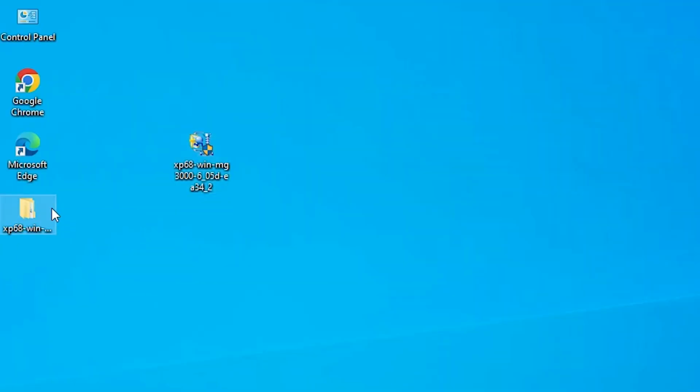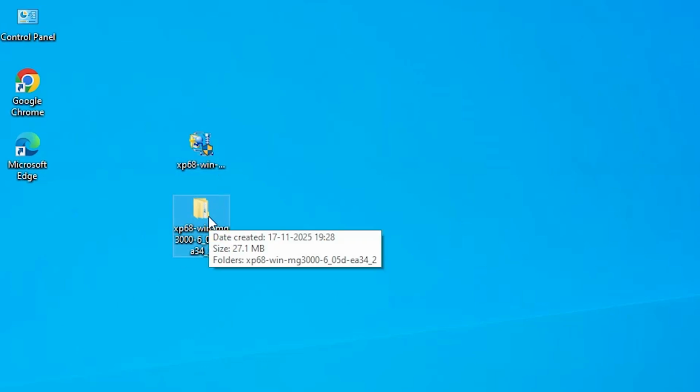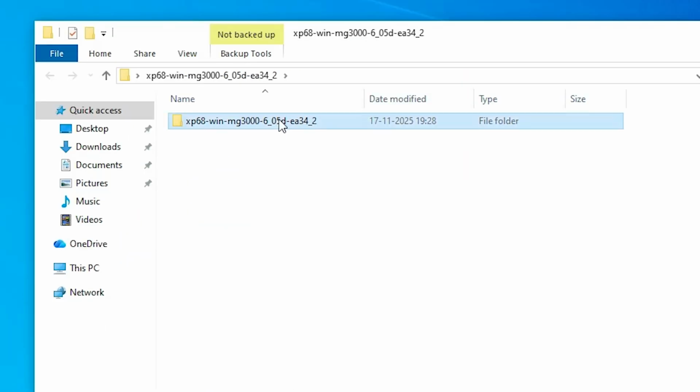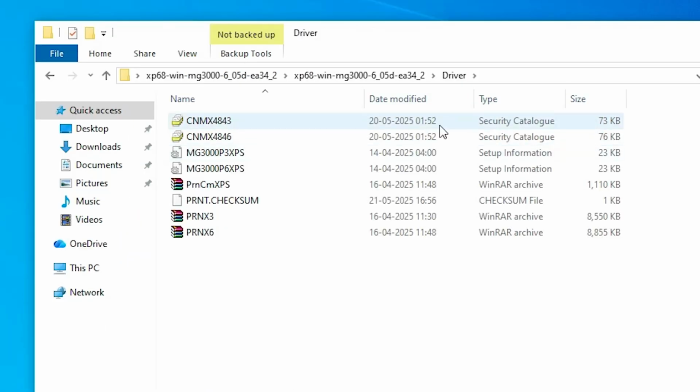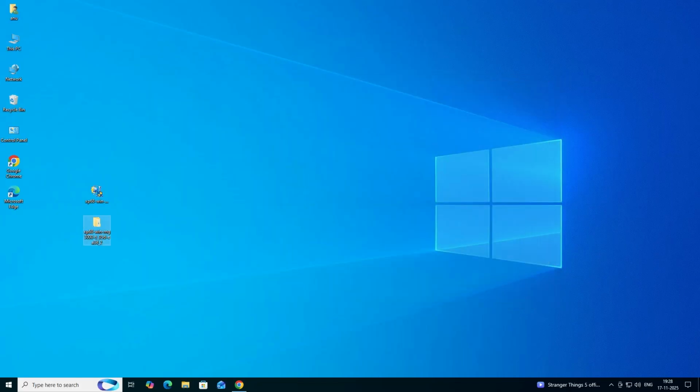Right click on this zip file, click on Extract files, and click OK. Here we find one extracted folder. Double click on it, and double click on this folder. Here we find Driver, and here we find all our drivers. Close it. The next step is to install our drivers.